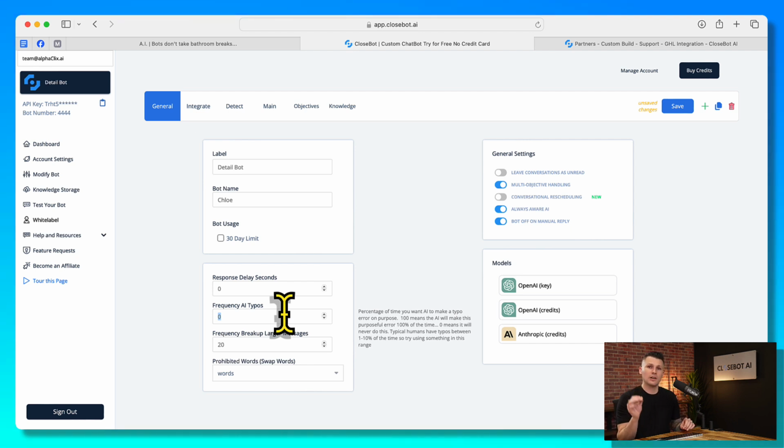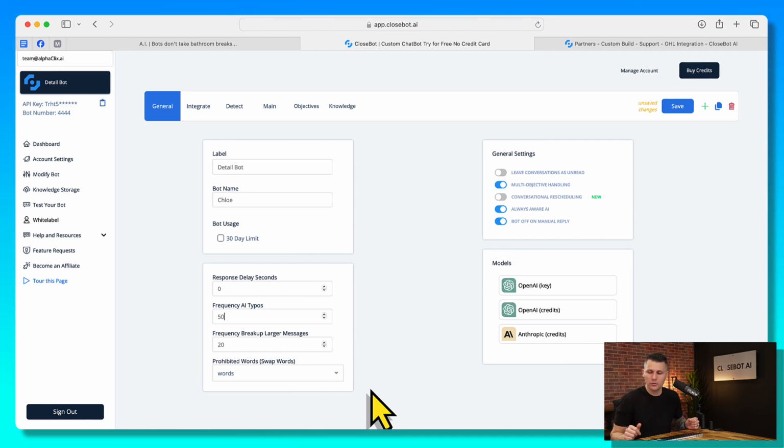The AI is going to be very, very accurate, very swift. But if you wanted to have some typos, you could do 20%, for instance. Or if I'm on a demo, sometimes I will crank this up to 50 because I want to showcase that, hey, our AI is very indistinguishable from a human. We even throw these little things in there if you want to make it seem more human-like.